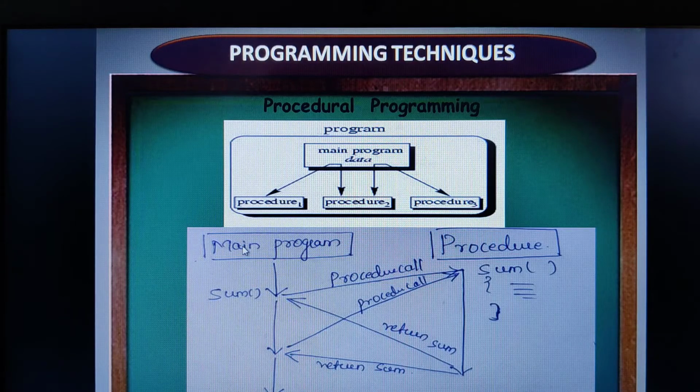Now here, this is my main program. When I'm executing the main program, at a certain point of time I may call one procedure. I may require to perform the addition of two numbers. In that case, I will call a function known as sum, or I will call a procedure. Procedure or function means both the same. I will call a function known as sum.